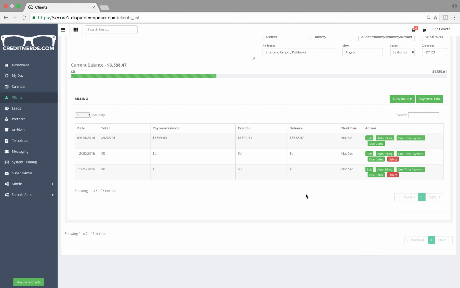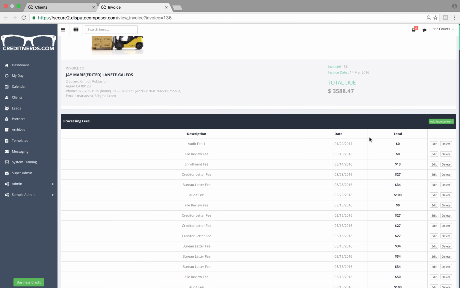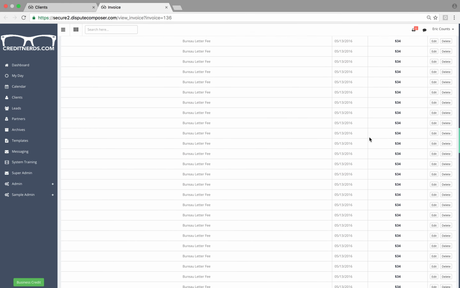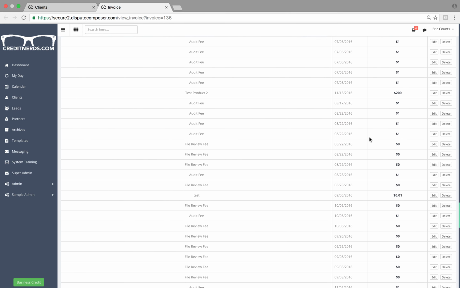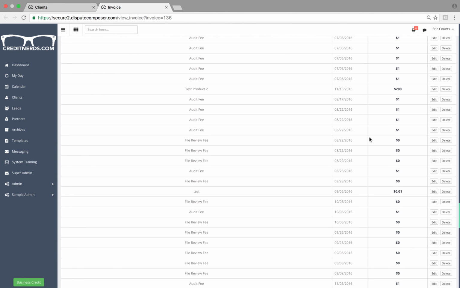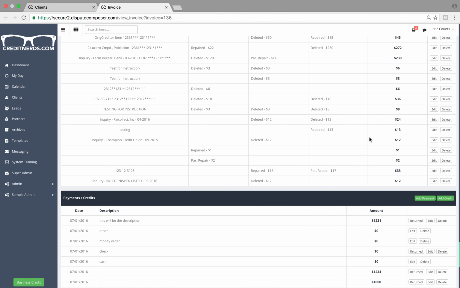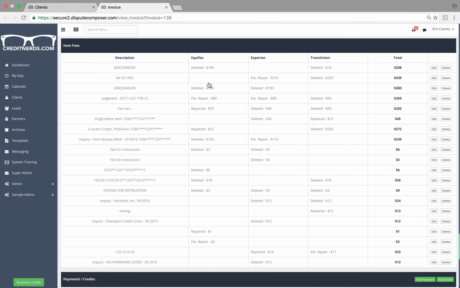There you go. You can also edit your invoices. So if you make a mistake on something, or if somebody calls and they're griping about a particular item, or they're griping about a particular fee. Now, guys, we've got tons of stuff because we were trying to break it. That's the reason there's stuff everywhere on this file. But watch this. Item fees, deleted 190, deleted 18, deleted, it was partially repaired here. It was deleted over here. It was deleted on Equifax and deleted here. Here's the total for the item.